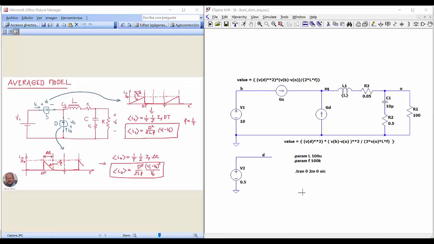The second possibility is to implement the average model that we have seen in LT-SPICE. So we can see here on the left the average model that we have seen in the presentation before, and then we can implement this average model in LT-SPICE, like here, in which we are substituting the switch by a behavioral current source, which depends on this expression here. This expression corresponds to the current through the switch as shown here in this expression, which is the average value of the current through the switch.